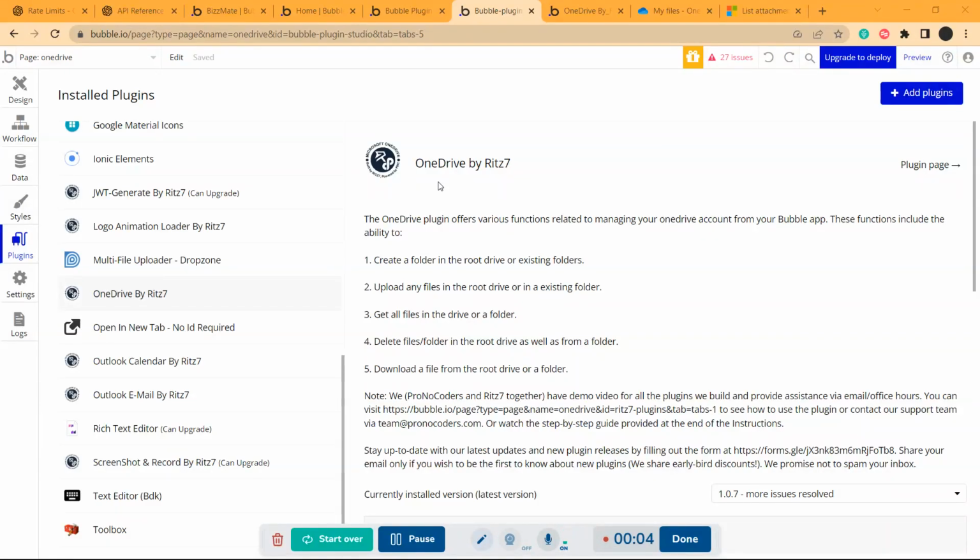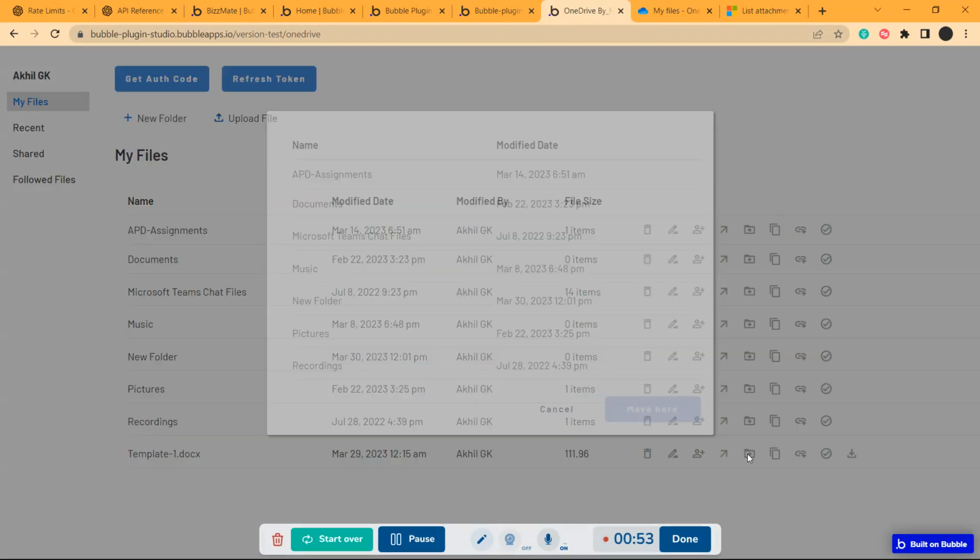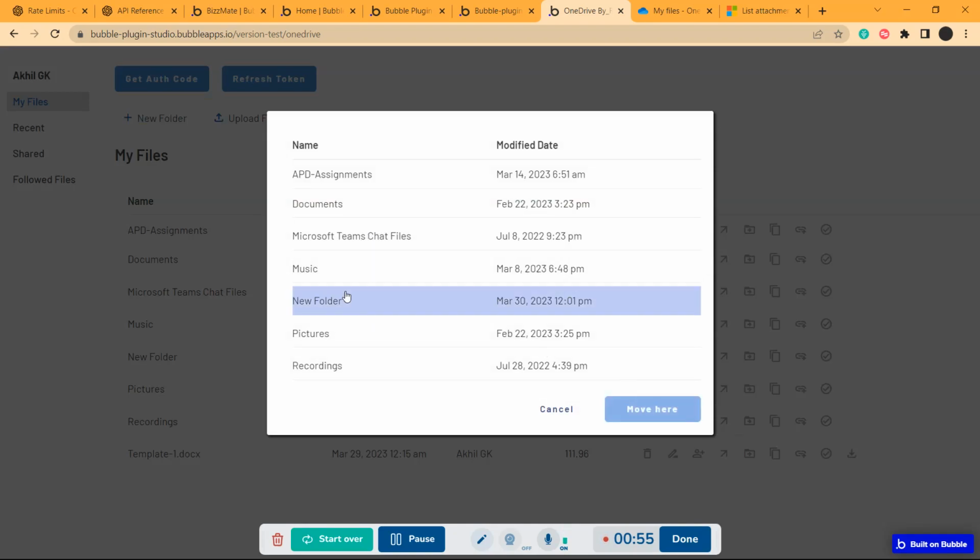So we are going to continue with the OneDrive plugin. Now we'll try the move and copy functionality. Here's an icon called Move to. This is a Word file. If we click on the Move to button, then we'll select the folder and click on Move here.